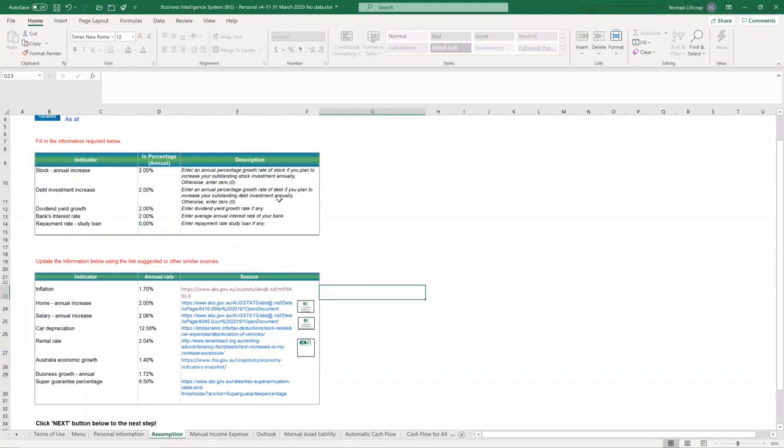This is the assumption tab. As you can see, there's some values already there. Bank interest rate 2%. We'd all love to get that at the moment. And then inflation and so on, and some references. If you click on those, it will take you to the relevant web page. And obviously, if you're from overseas, you'll need to look at what's relevant in your particular circumstances.